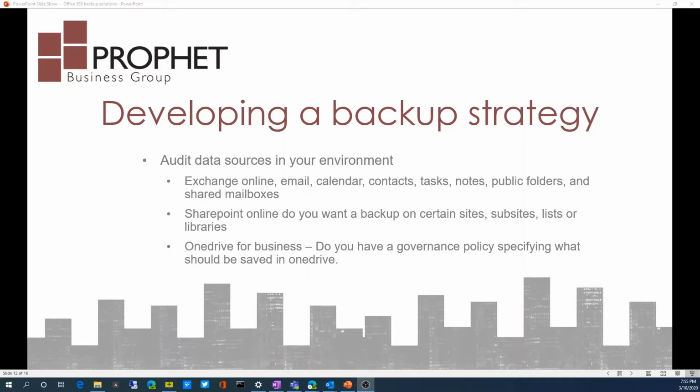For OneDrive for Business, do you have a governance policy specifying what should be saved in OneDrive so someone doesn't, let's say, copy a massive file in your OneDrive that's not needed to be backed up, for example? So these are all things you want to think about when developing a strategy.